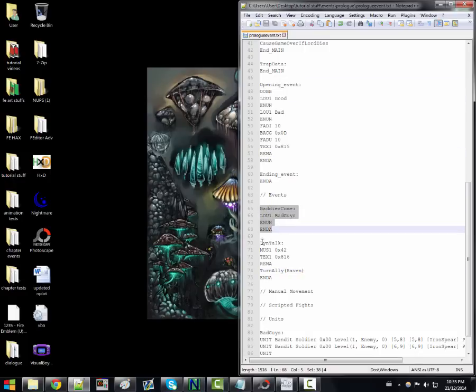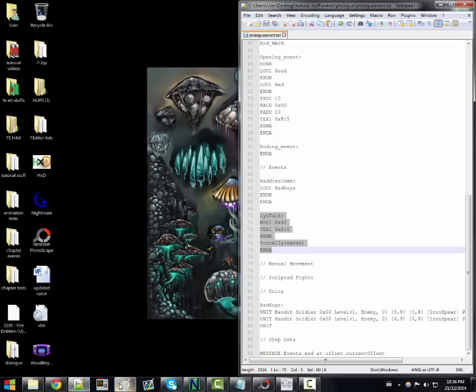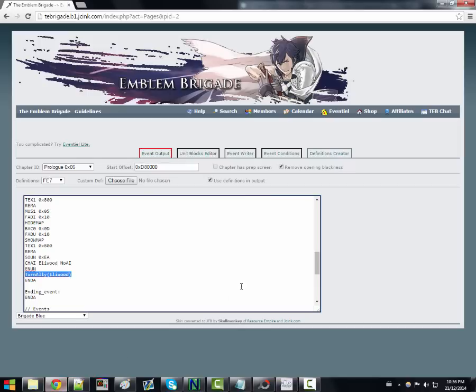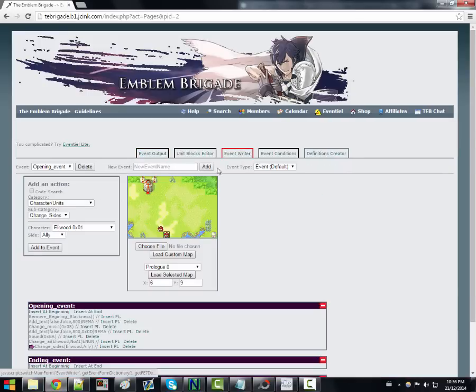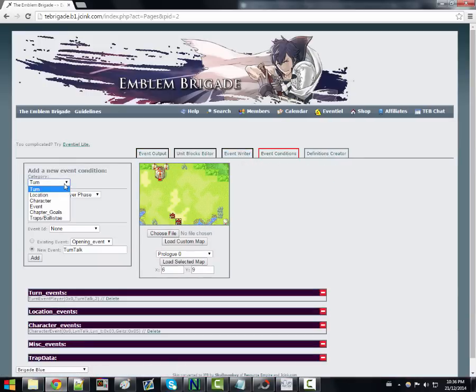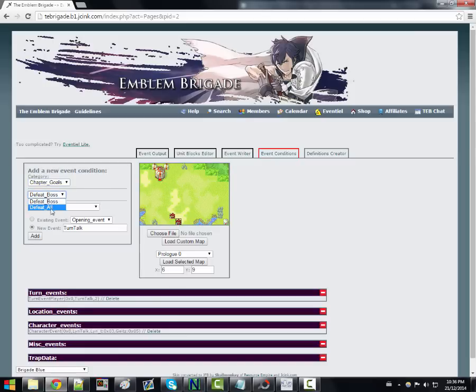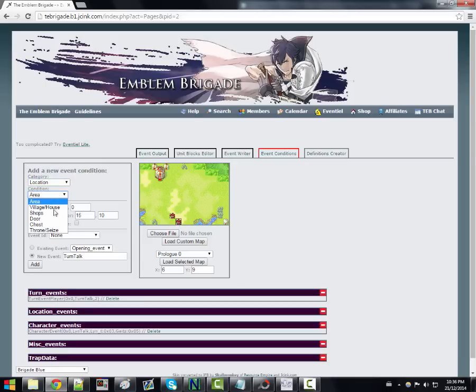Raven gets recruited to us. Actually, you know what? Let's just throw in the Seize event as well. So we're going to go back here, event writer. Seize events are kind of different because they're not in chapter goals. Chapter goals is just defeat boss or defeat all. In Eventiel, it's under location and throne seize.